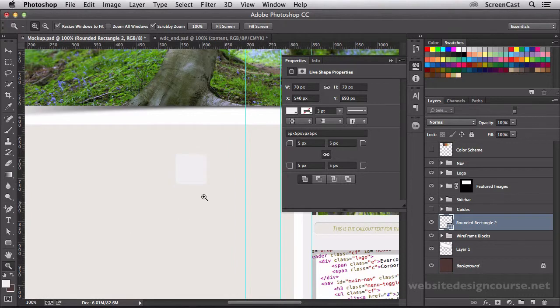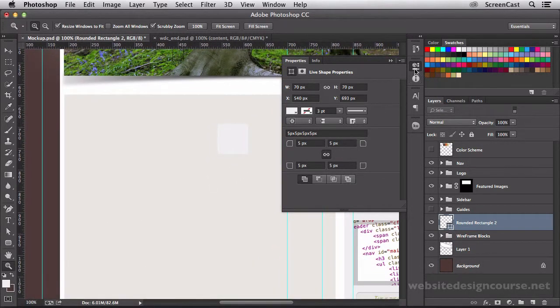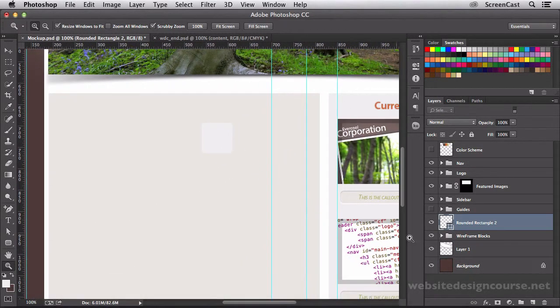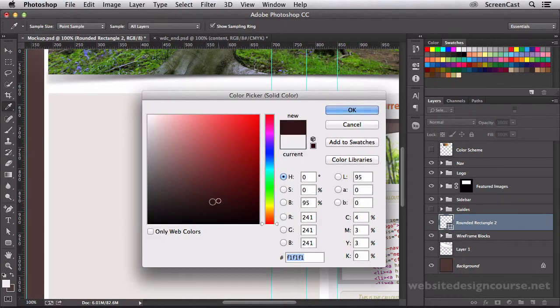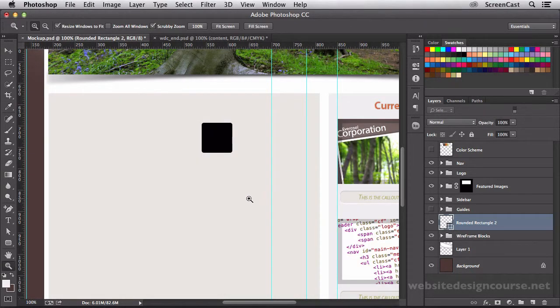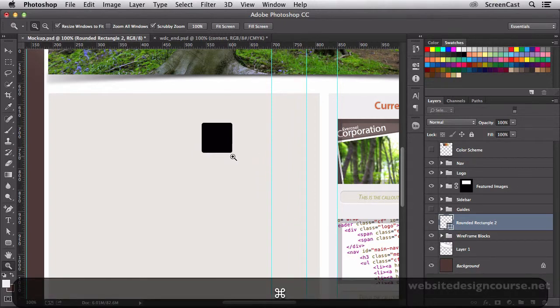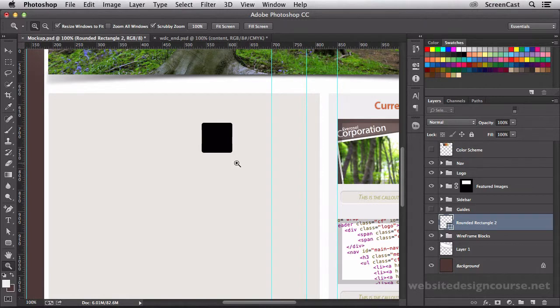Now if we zoom back out to 100%, you can kind of see the relative sizing there of our box. I'm going to make this a dark, we'll just make it black for now, that box there. And it's a little bit too big right now, so we can resize that down at a later date because it's going to be a complete vector object. It'll be resolution independent.